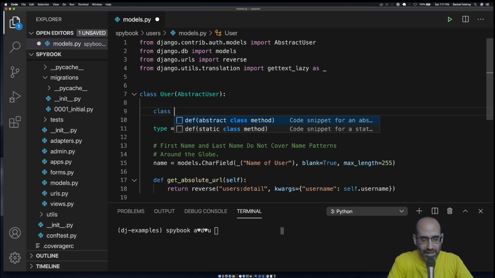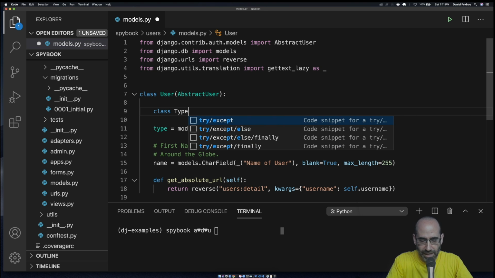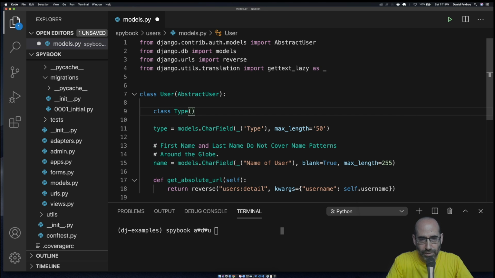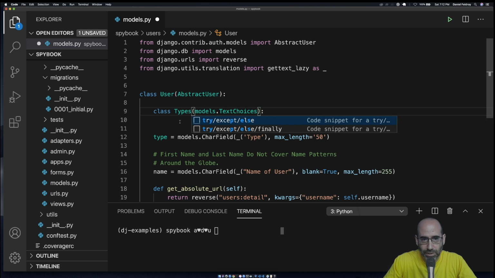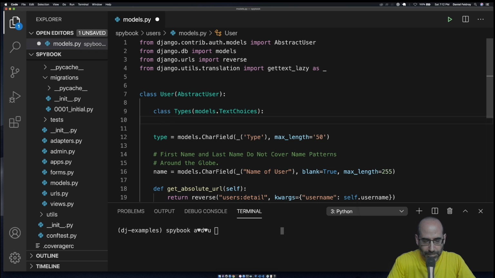And then we're going to define a type class, and for this we're going to use text choices. This is an enum for Django. Traditionally, we've all used tuples or lists to define different choices or choice fields, like our new type field. But here, actually, I'm going to call this type, so it's a little bit more obvious. But for this, I'm going to be using the enum.